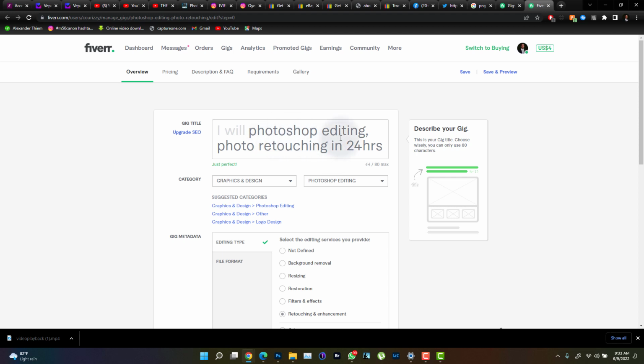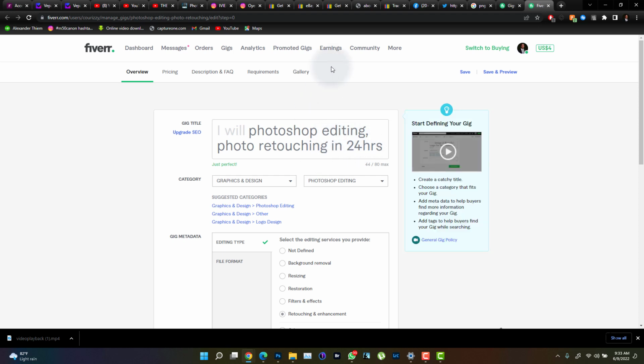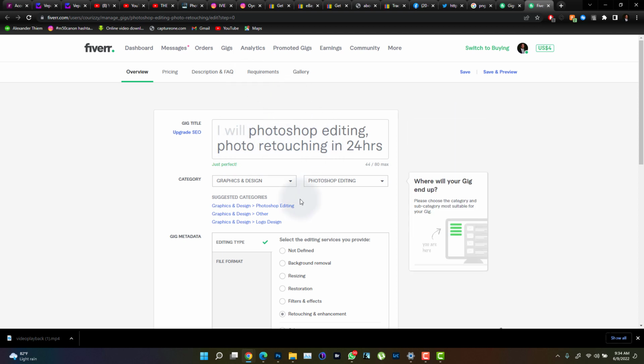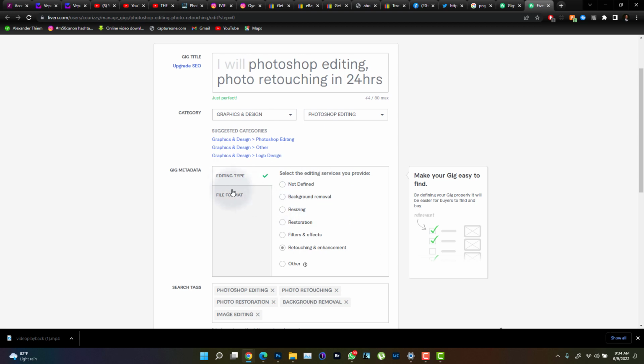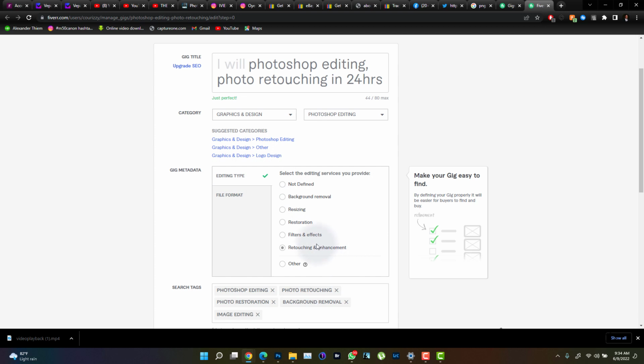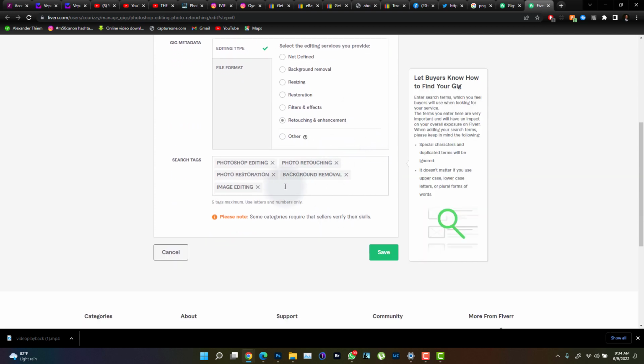The reason why I put Photoshop, I put editing, I put retouching, I put photo, I put 24 hours is because in case people search for any of these words, I want to be able to rank. I don't know if you understand what I'm saying. So when you do your research, like I told you, you will now know the words to put. You look at the top ranking gig, look at the common words. Then the next thing is you can see the category, put your category, the gig metadata, retouching and enhancement, select the kind of service you provide, and then the search tags is also important.